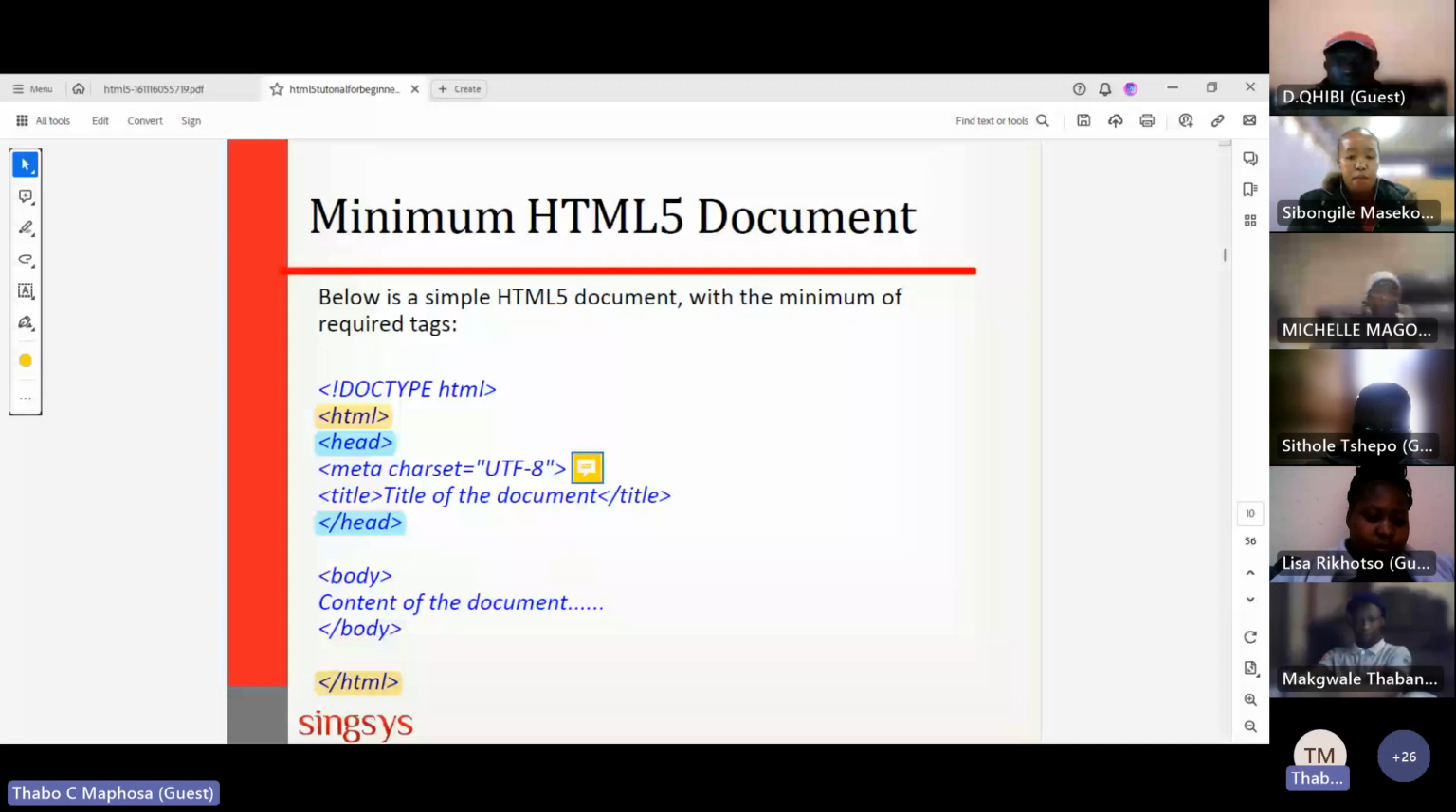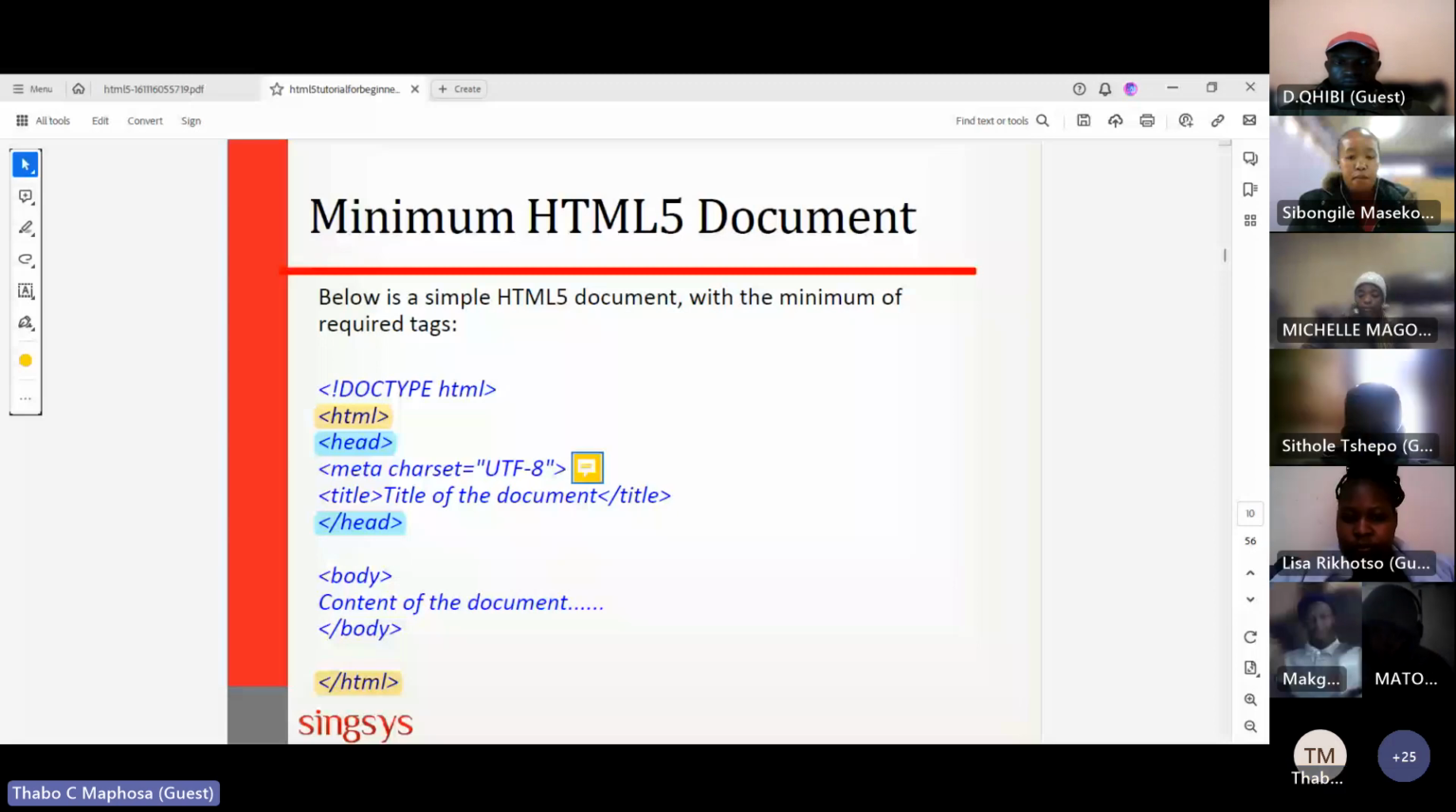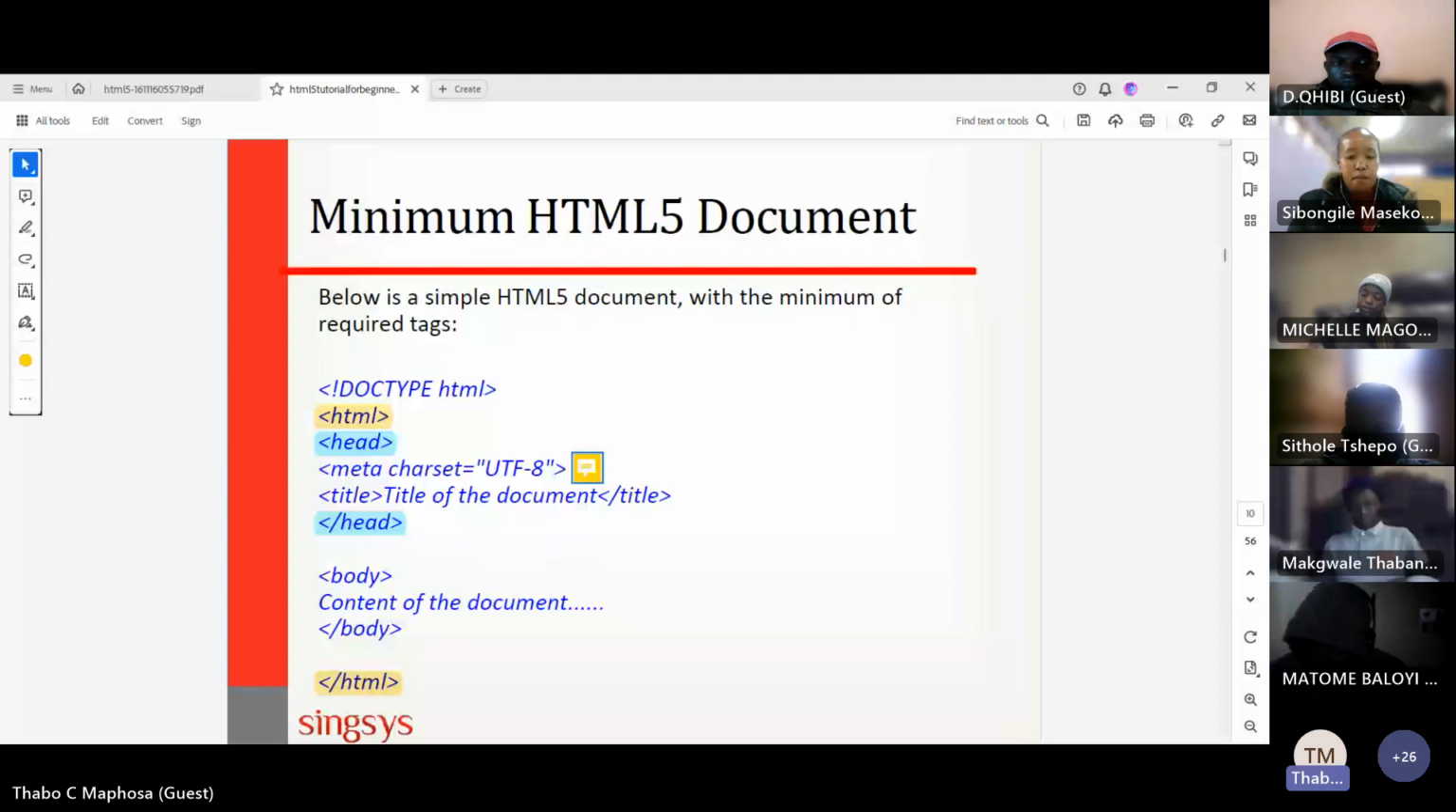Matome, what does UTF simply mean? It means Unicode Transformation Format. That's what it simply means. Unicode Transformation Format. So remember, it basically translates. That is what it is. So this is basically a standard of Unicode.